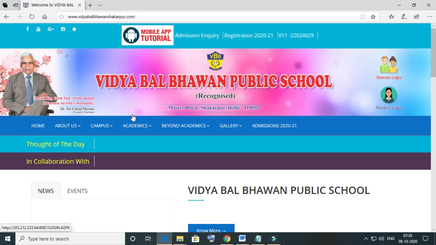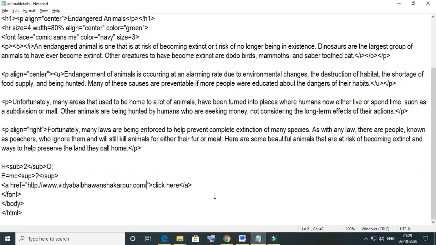So in your book there is an activity. Create a hyperlink in the document Animals of India to link to the document Endangered Animals. Open a notepad, or open the source code of the HTML page where you want to apply the link. So here, endangered animals.html.